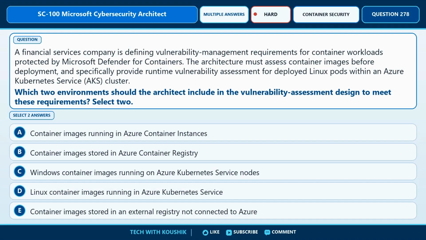Question number 278. Scenario. A financial services company is defining vulnerability management requirements for container workloads protected by Microsoft Defender for Containers. The architecture must assess container images before deployment and specifically provide runtime vulnerability assessment for deployed Linux pods within an Azure Kubernetes Service, AKS, cluster. Which two environments should the architect include in the vulnerability assessment design to meet these requirements?